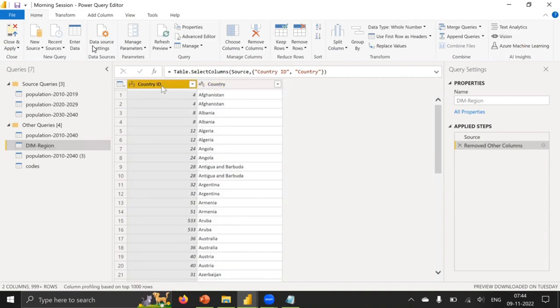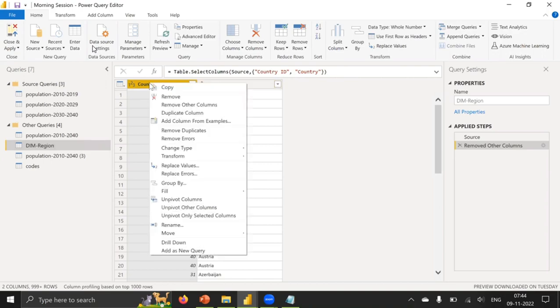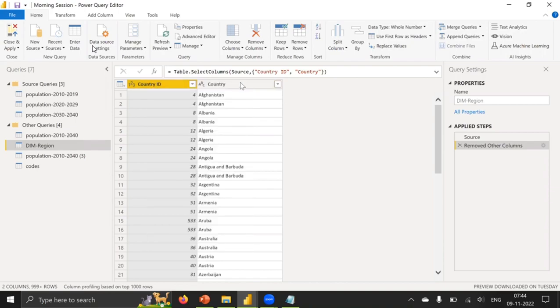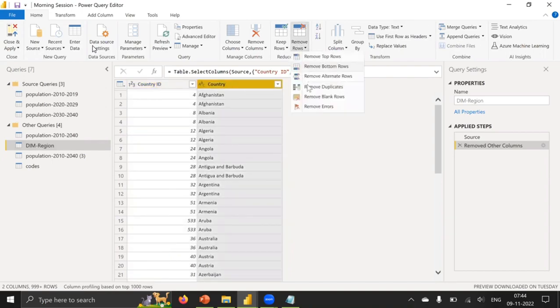There are two options. One is to right click on either of the columns and select the option remove duplicates. Or the second option is select either of the columns, go to remove rows and select the option remove duplicates.